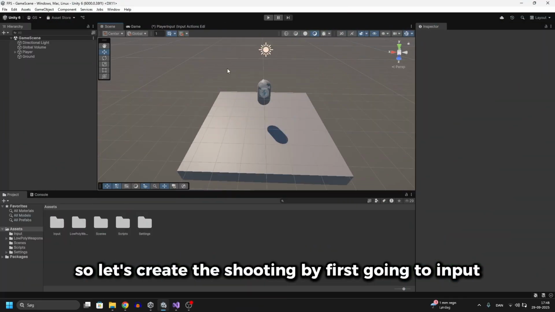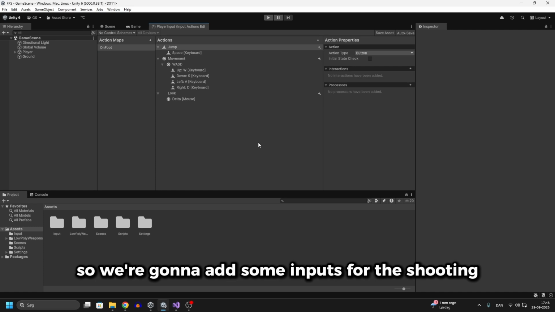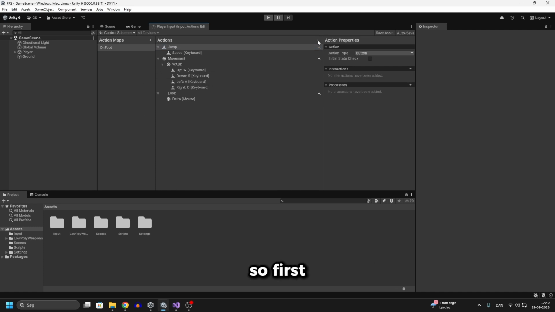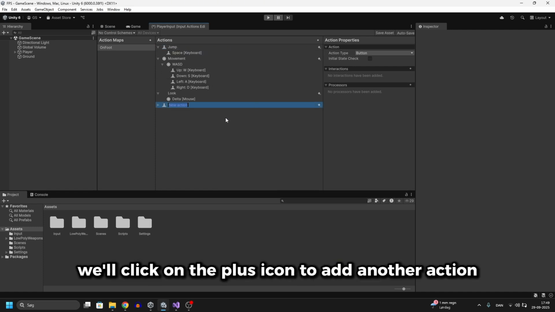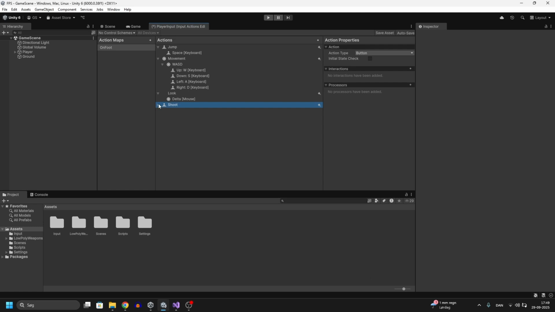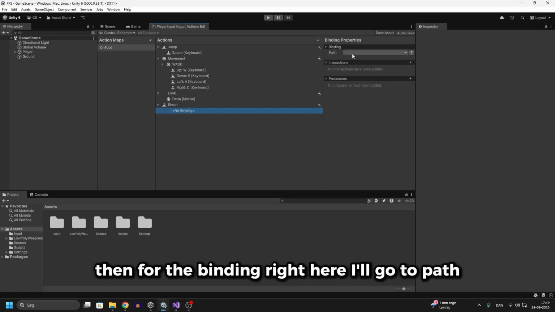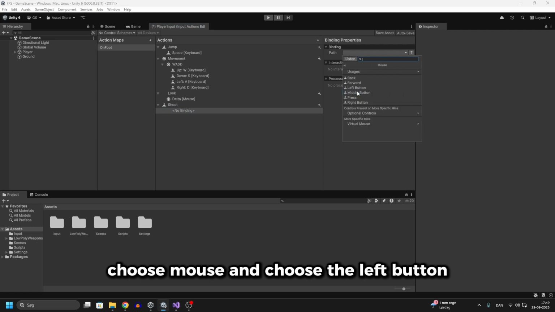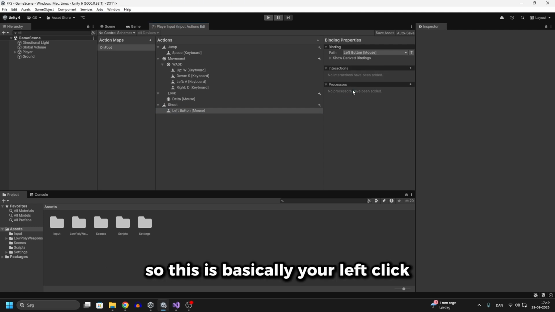So let's create the shooting by first going to input. So we're gonna add some inputs for the shooting. So first we'll click on the plus icon to add another action, which I will call shoot. Then for the binding right here, I'll go to path, choose mouse, and choose the left button. So this is basically your left click.